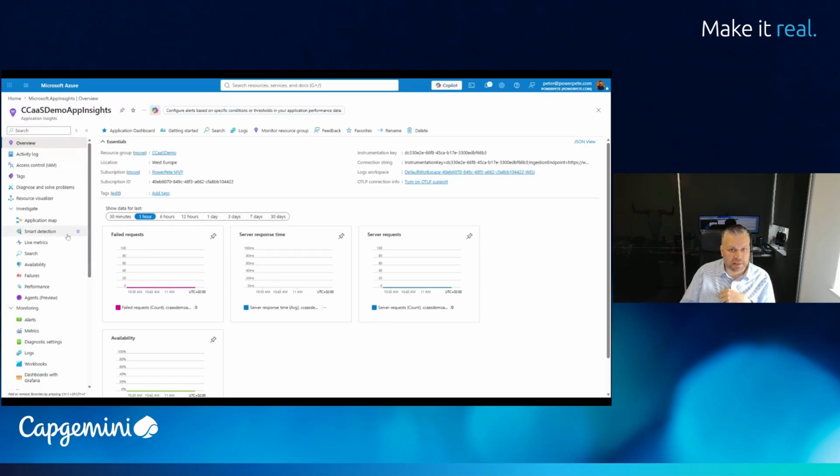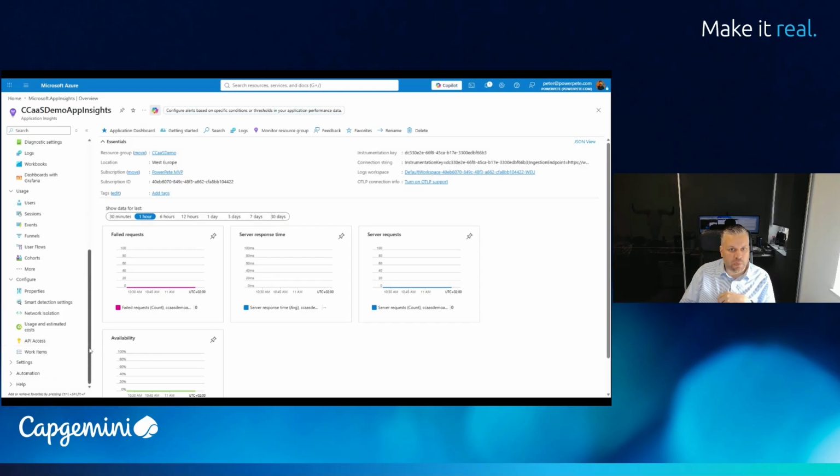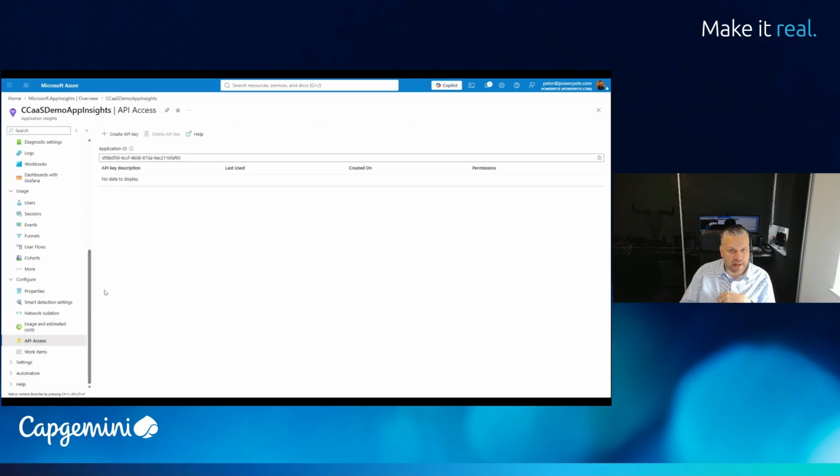So once you're in here, right, you can go all the way down to API access, and this is the ID that you should note down, the application ID, right? So let's copy that over, and then we will use that with the installation.